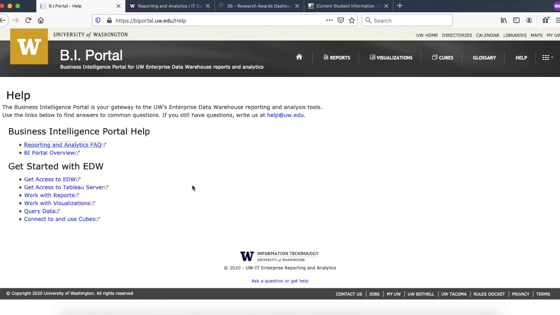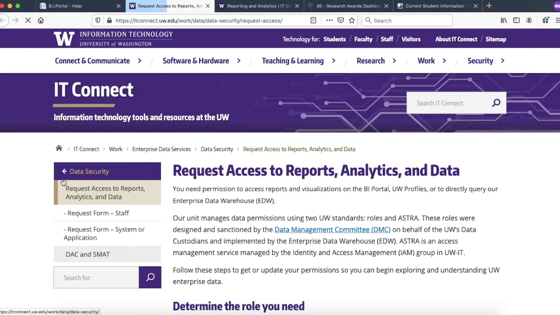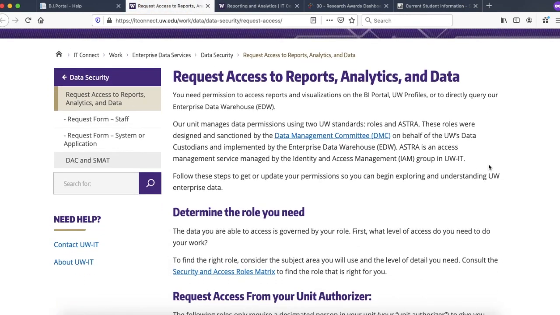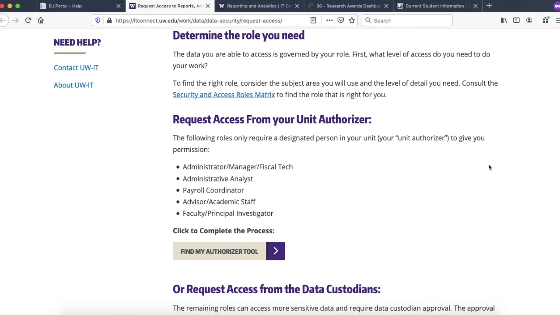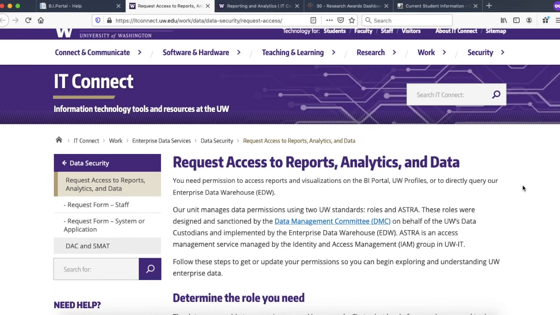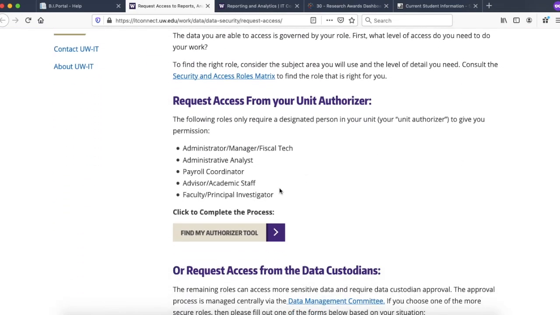Similarly, if you're exploring the BI portal, but you don't have access yet, you haven't requested or been granted a security role yet, from the Help tab, you simply click the Request Access link, and you'll come to this page which describes the process for identifying the role that you need in order to do your work, as well as the process to go through in order to request a role.